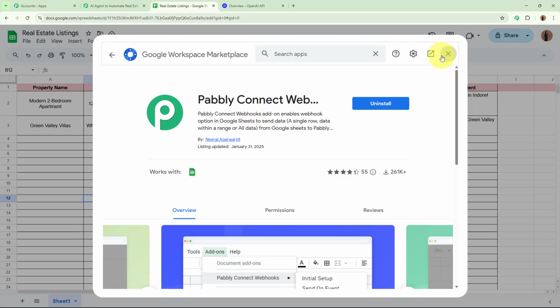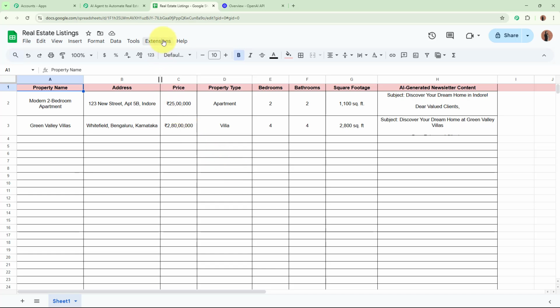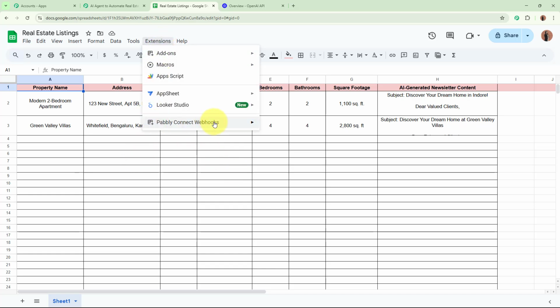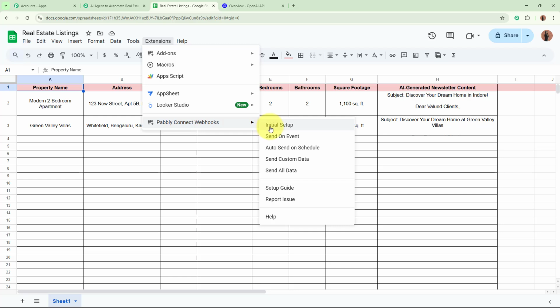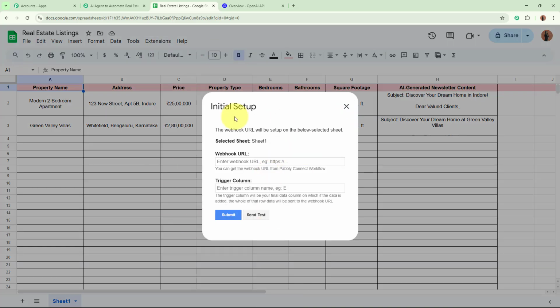After installing, go back and refresh the spreadsheet from here. After refreshing the spreadsheet, go back to extensions. Now you can see an option, Pabbly Connect webhooks. Click on it. From the drop down, go to initial setup option right here. Then this window is going to appear in front of you. Firstly, it is asking for the webhook URL. So I'm going to paste the webhook URL provided by Pabbly Connect right here.